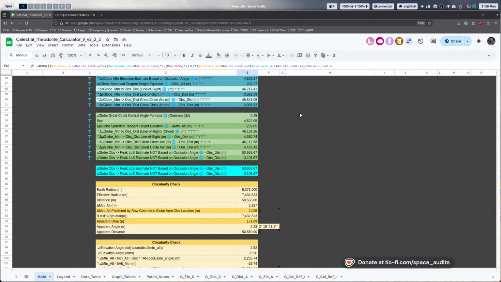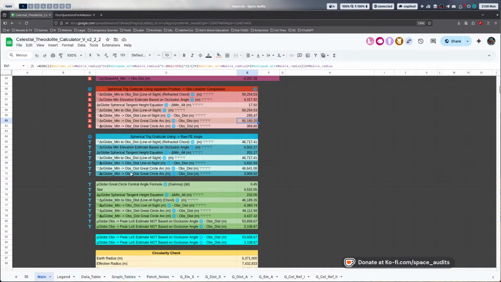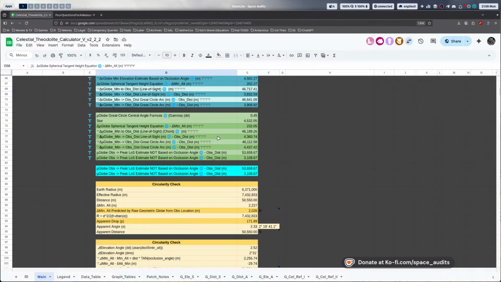Dude, you went hard on the spreadsheet. Oh my god. This is the great circle arc stuff. So none of these match. This is using true position, though. I don't have one for, oh wait, yeah, I do. It's right here. So yeah, none of these help.